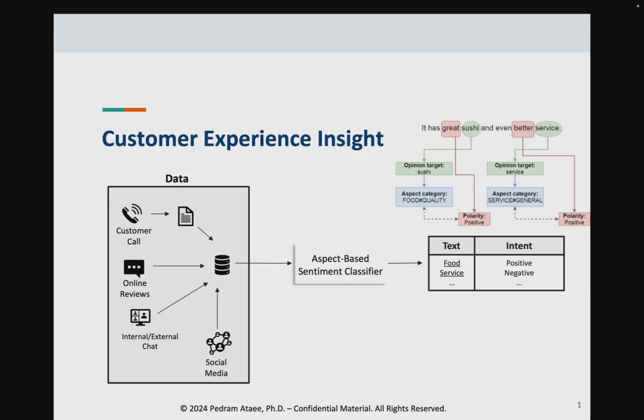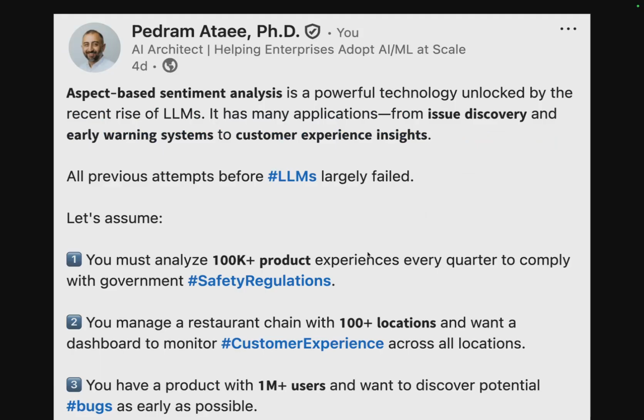You can receive feedback and customer data from many different sources, from customer calls, from online reviews, from social media, and you want to run this sort of analysis on them. And LLMs make that very, very easy for you. Let me give you a better understanding of the potential of this technology.